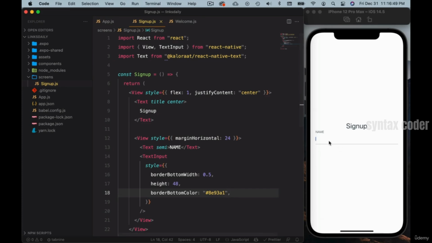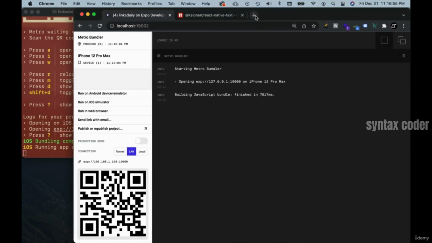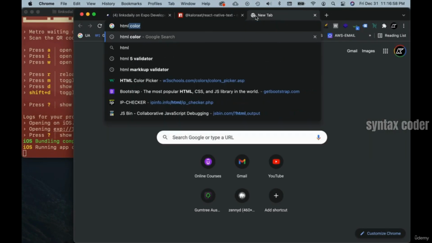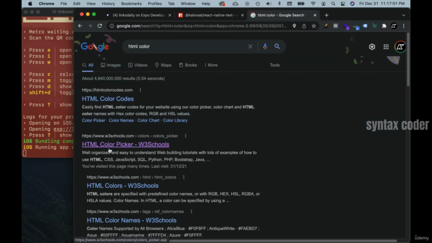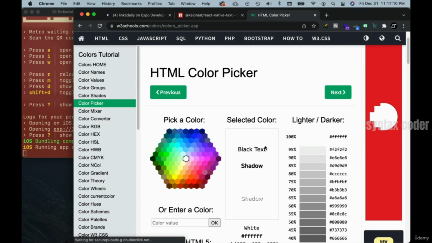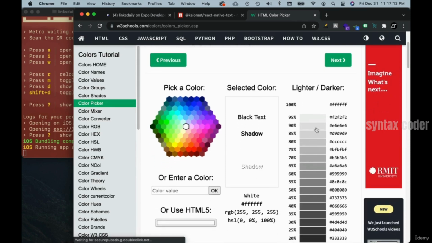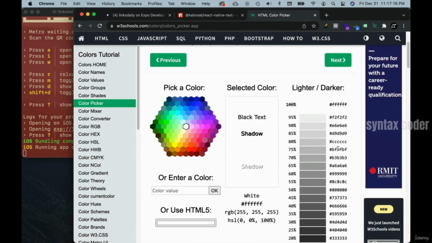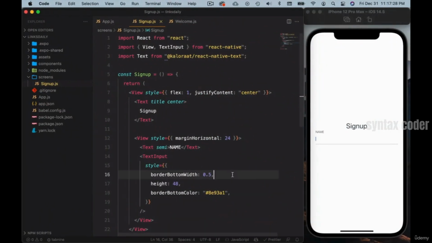By the way, if you want to get a bit deeper into the color selection, my favorite one is I just Google HTML color and then go to W3Schools. This is a nice and easy site where you can play around with the color. So for example, if you want white, you have all these options here, and then you can go a bit darker and darker, pick one of these class names and easily apply. Okay, so this is where you can get more creative with your color choice. Okay, so that's border bottom color.